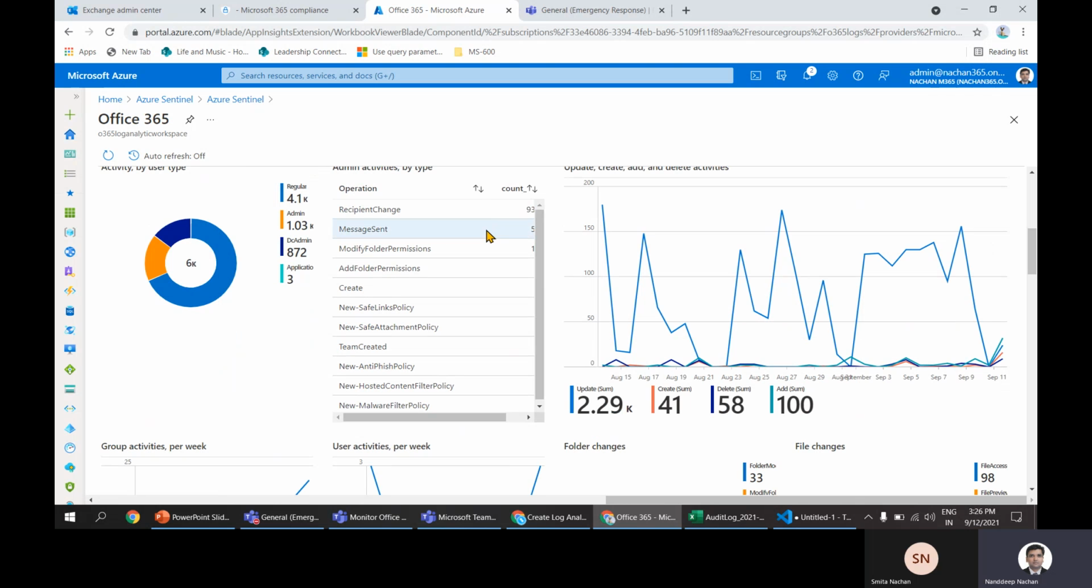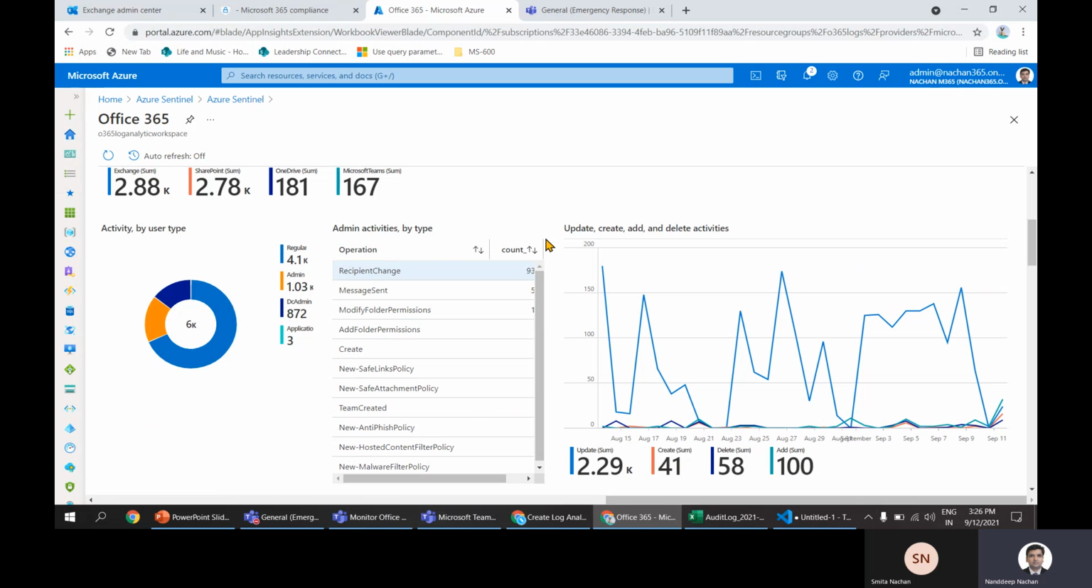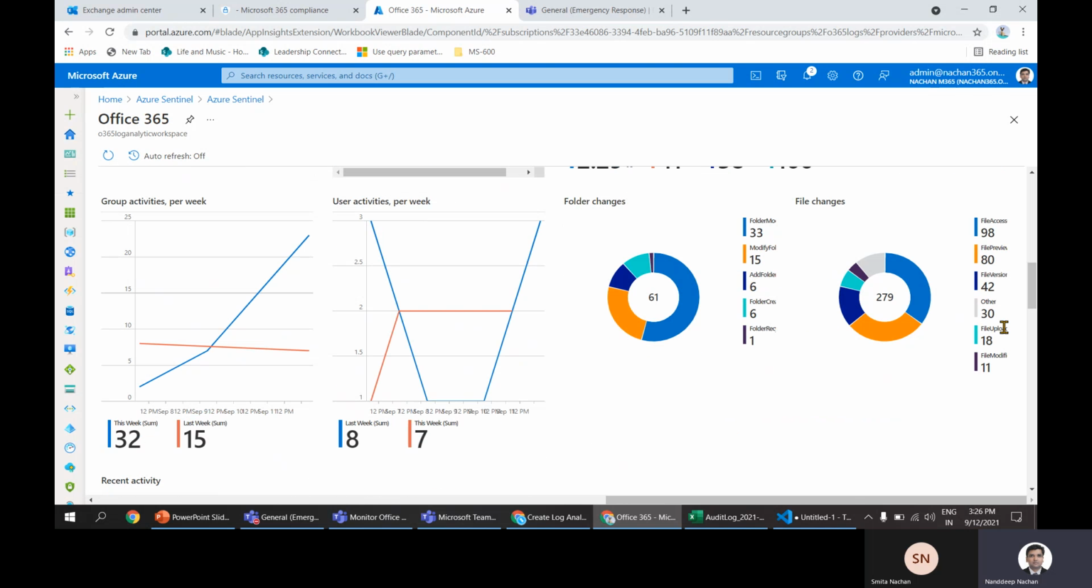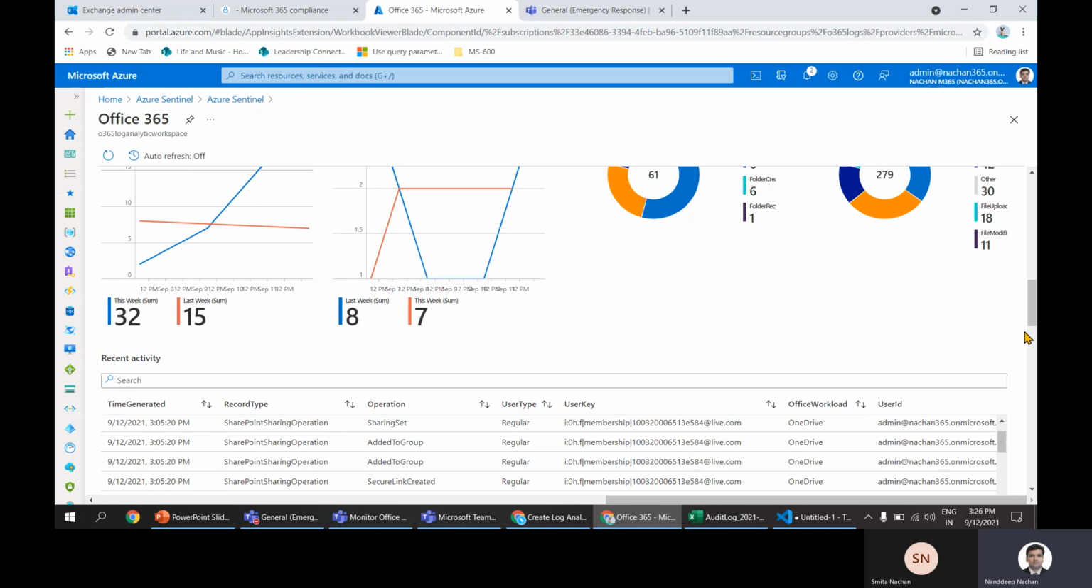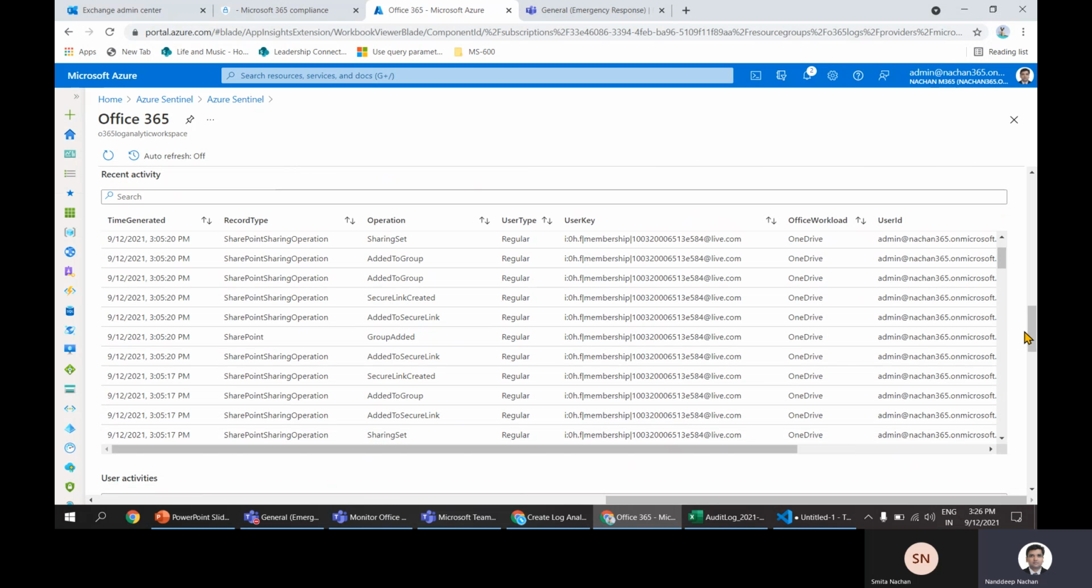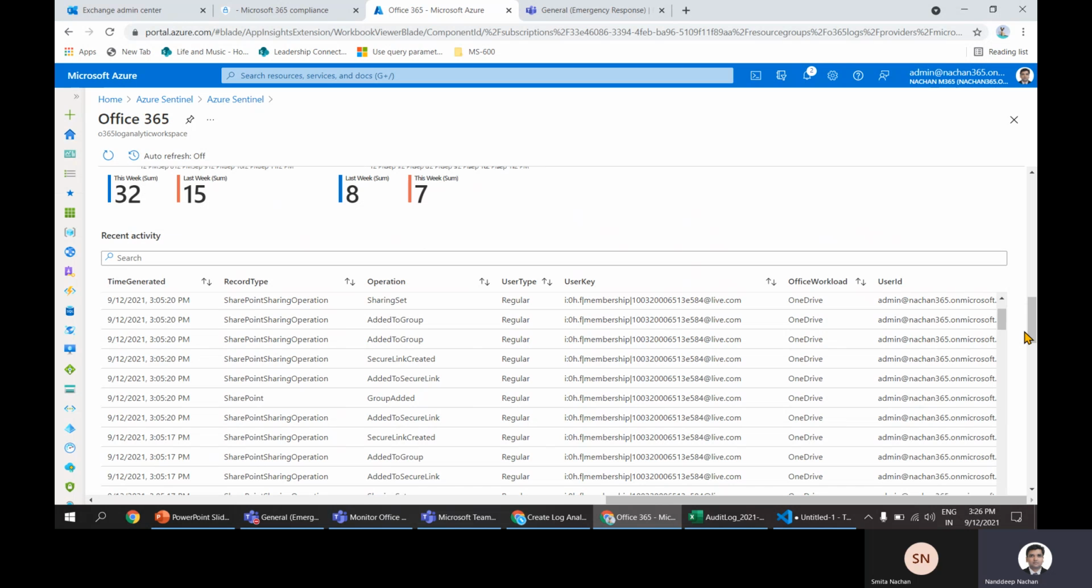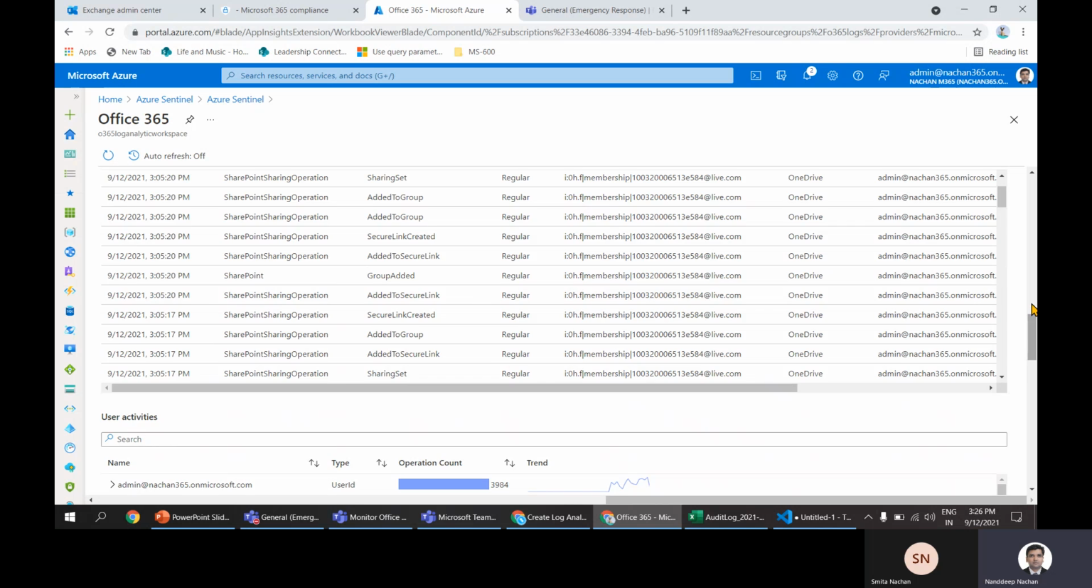For example, if something has been changed, created, modified or deleted, we can see all of those activities from here. At the same time, we can see how those activities are happening over time. So we have various graphs as well as charts through which we can carry out the analysis of all of the user activities or all of the group activities happening across that particular timeline. And at the bottom of this page, we also have the recent activities, which is raw data available to us, which we can read through.